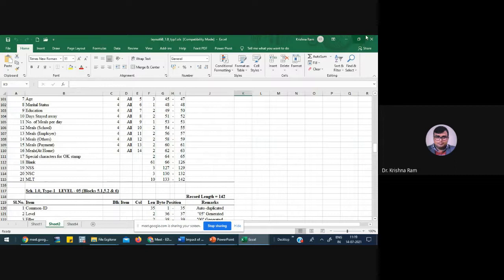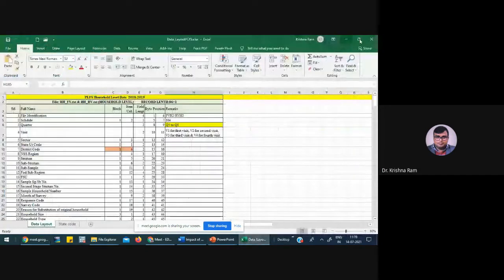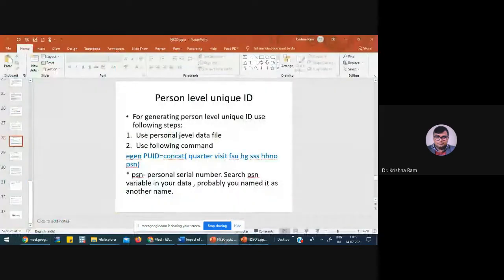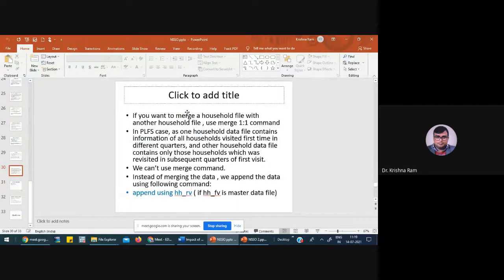So I'm closing this one. I'm closing the layout file of PLFS also. So let's move on to the presentation. In the presentation, first we are going to discuss how to merge different data files.